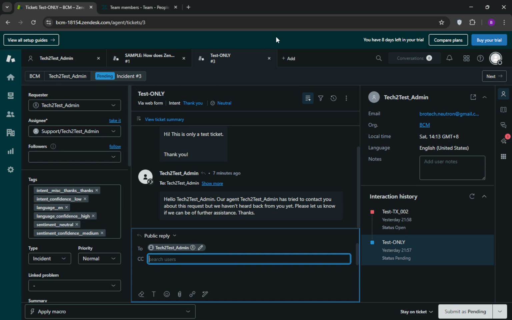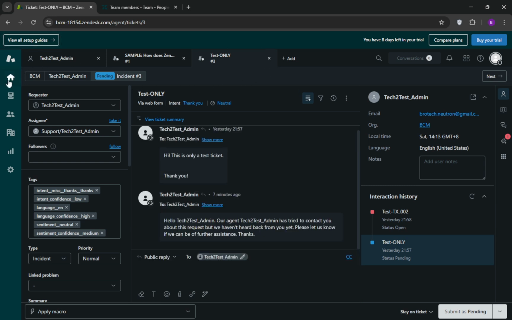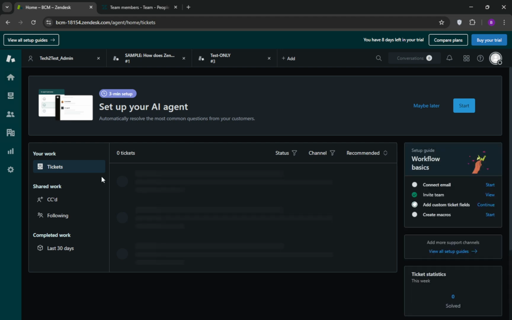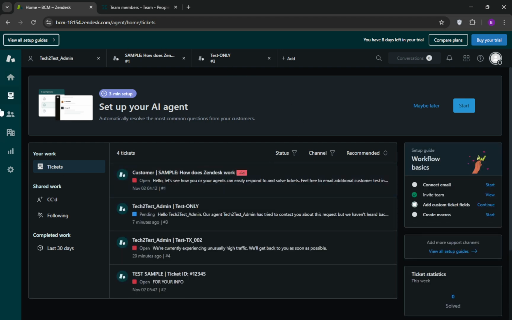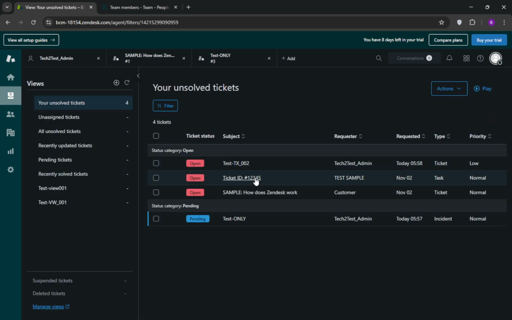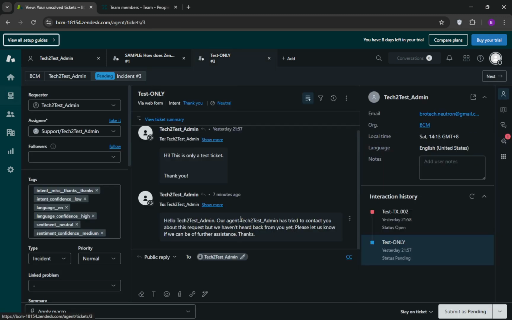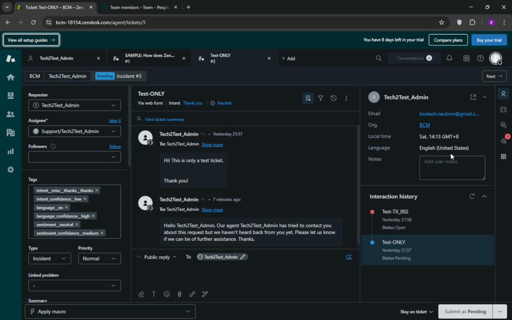Let's dive right in. First things first, you'll want to open the ticket you're currently working on. Once you have the ticket on screen, direct your attention to the Ticket Properties panel. This is where you'll find all the pertinent details about the ticket you're handling. In this panel, you're going to look for the CCs field.